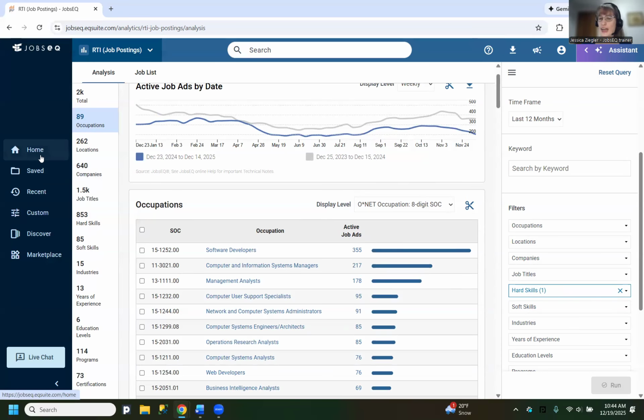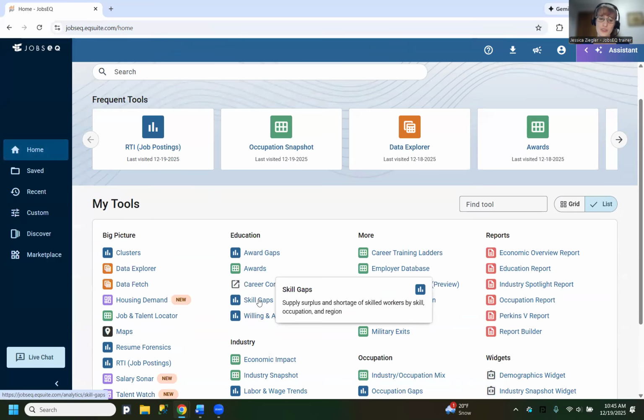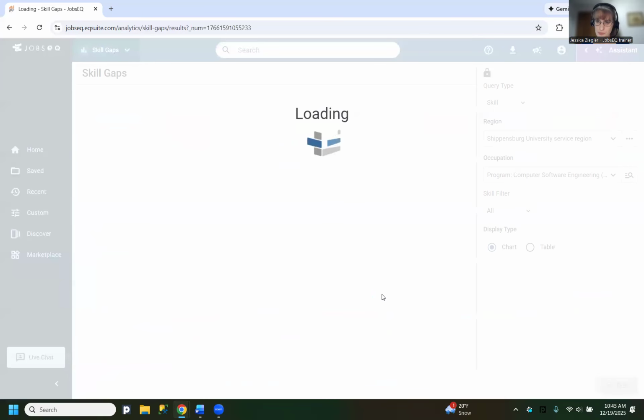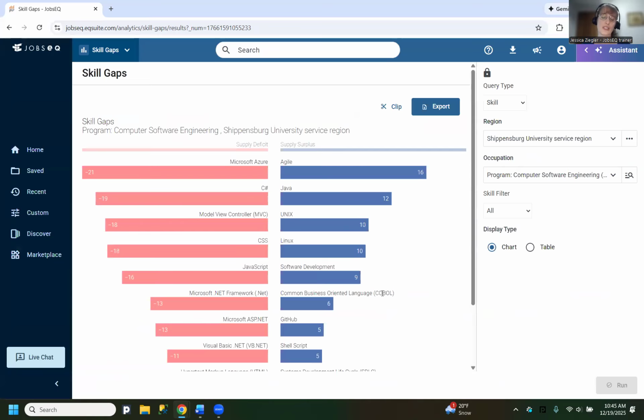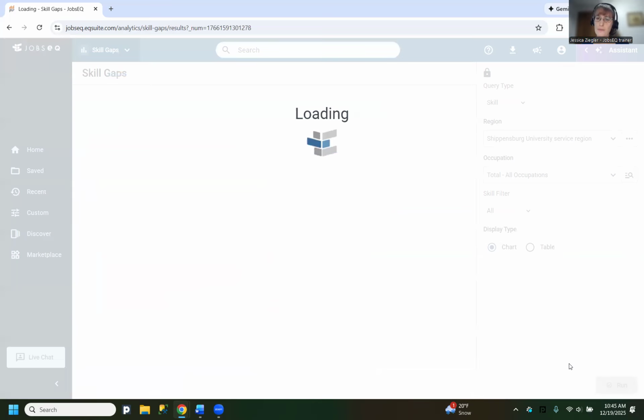We did want to look at whether there's gaps in those skills. We also do have another analytic called skill gaps. Skill gaps looks at the skills that are being requested in job postings or job openings compared to the skills that are being listed in resumes or online profiles for candidates. So I'll just look at the total all occupations, but you can specify a specific occupation if you wanted to.